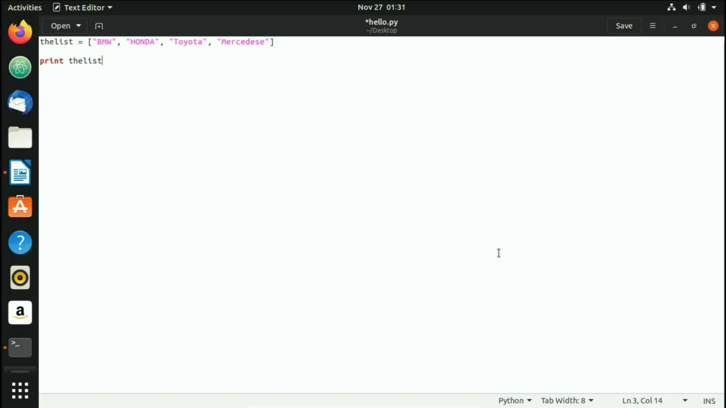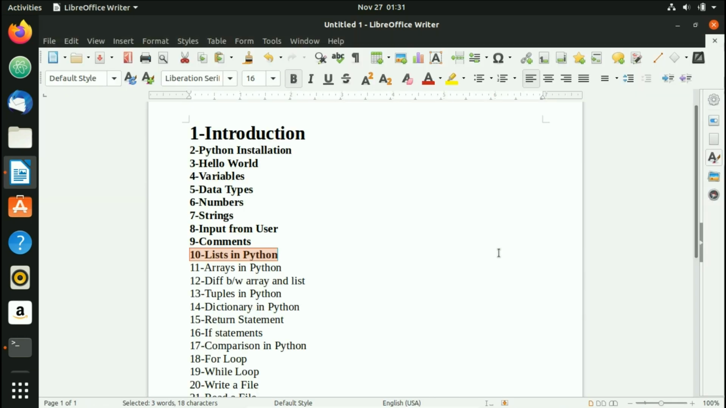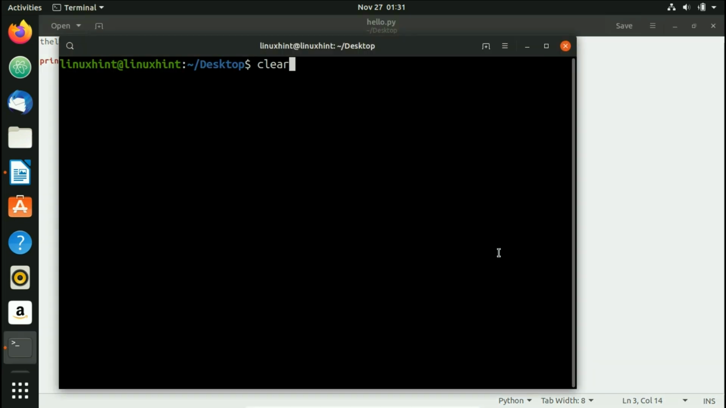Once I do that, I save it and go to my terminal and try to run my script, and you can see that we have BMW, Honda, Toyota and Mercedes. So this has been printed out as a list.